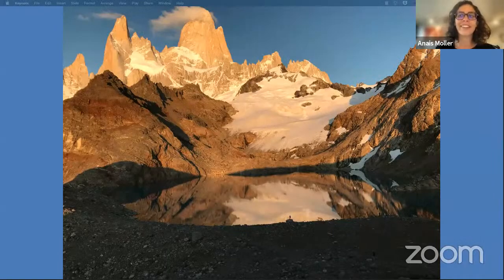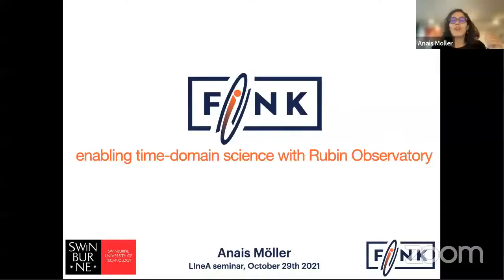I'm gonna start sharing my screen. Actually, I'm sharing the screen and it's a mountain from South America. You may recognize it, it's Fitzroy in the background. Today I'm gonna tell you a little bit about Fink. Fink is a broker we have designed for Rubin Observatory LSST. And I'm going to tell you how to enable time domain science using this data, which will be actually quite a big revolution in our way of seeing the transient sky.